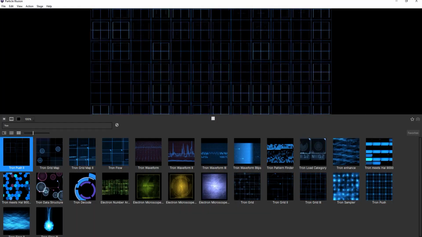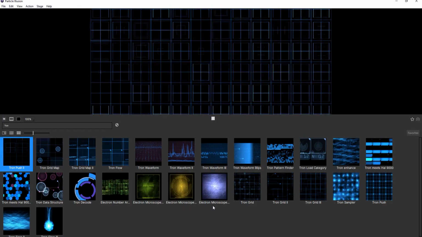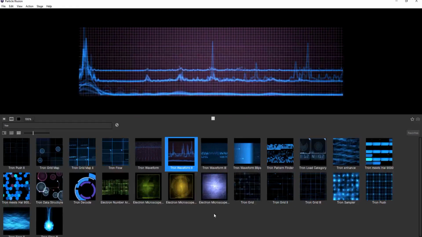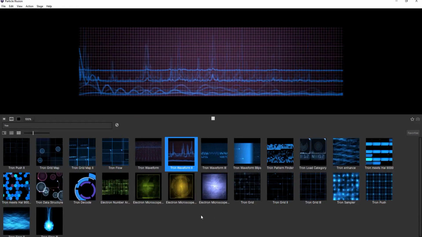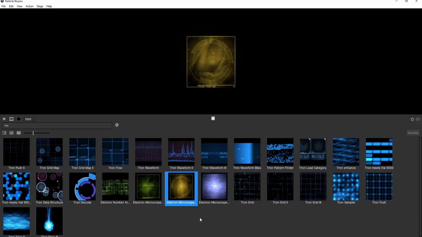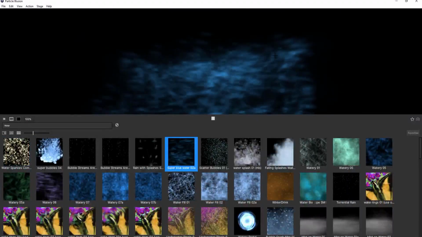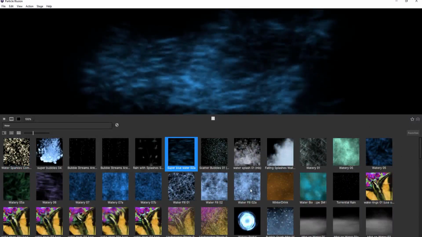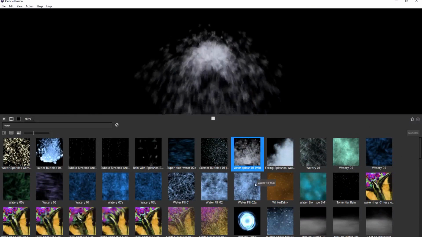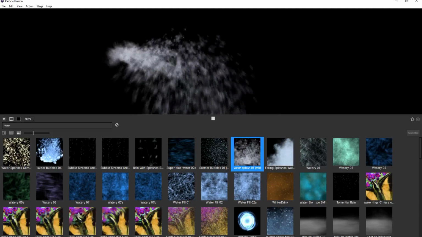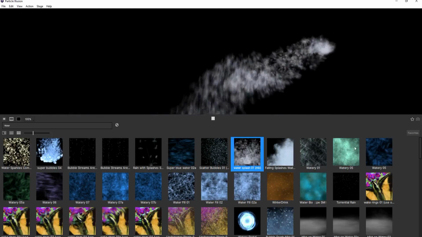Number 10, Tron. This not only has a bunch of Tron-like waveforms and backgrounds and things like that, but also incorporates the idea of electron microscope. Number 11, water. Water is great because this will allow you to create some real nice caustic-looking things, plus, of course, water splashes, which, again, can be animated.